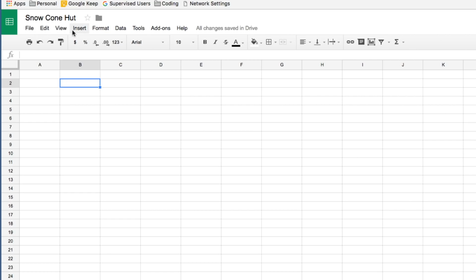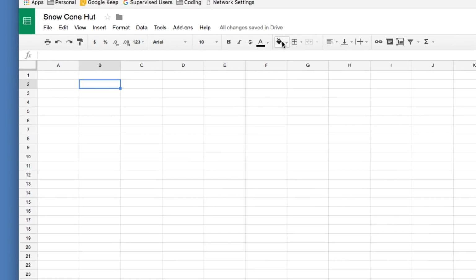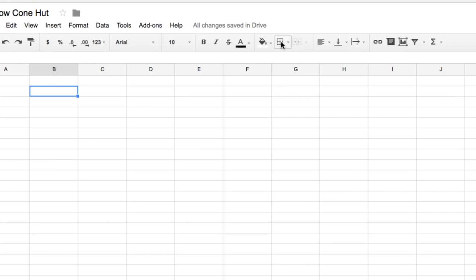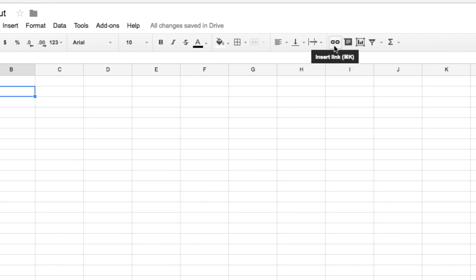I won't go over all of these, but there are different tool settings in here. And this bar right here, you're going to find the most common things that you'll use, such as print, undo, redo, some formatting the text and the numbers settings. Here's how you change your font, the font size, bold, italicize, text color. This would allow you to fill the color of the cells, and this would allow you to add borders to your cells. Here's the alignment settings and inserting links.